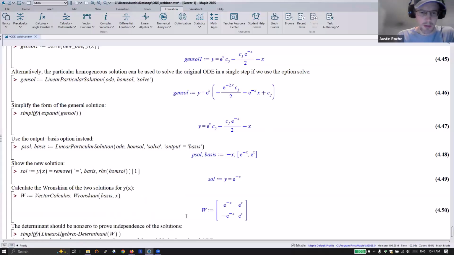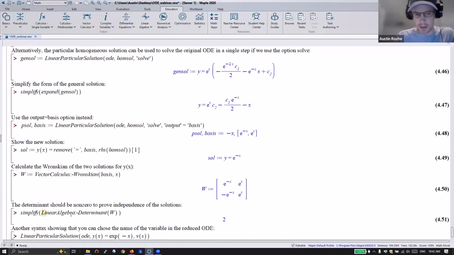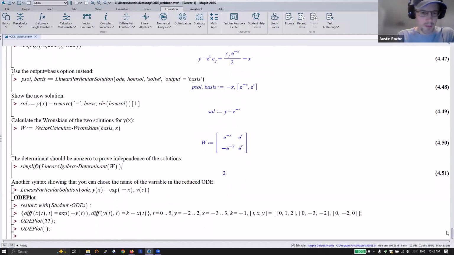And we can compute the Wronskian. These are just some commands that are not part of the student ODEs package, but they're elsewhere in Maple. So this is the vector calculus package, to compute the Wronskian, and then also the linear algebra package. We have a determinant command, and we take the determinant and simplify it and it returns 2. And that's showing that these are independent solutions. If they were dependent, then it would return 0.